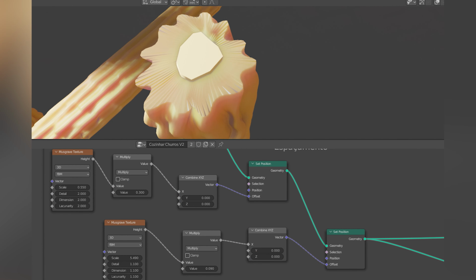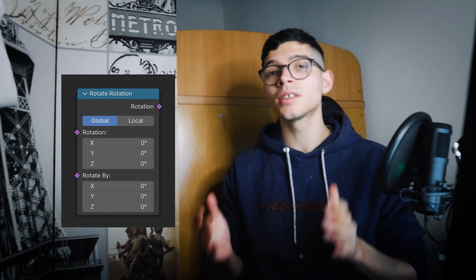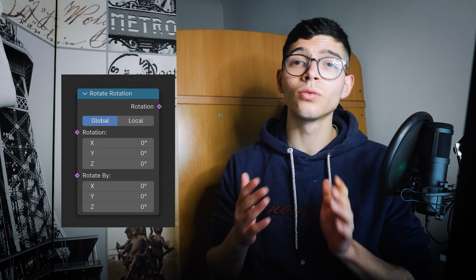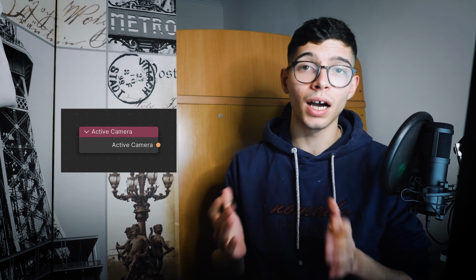Something that they have added, basically it already exists, is the Musgrave texture, but right now they have merged it into the Noise Texture node on geometry nodes, but it still includes all of the same functionality. Split to Instance, as the name says, splits up geometry elements into instances, based on a group ID. A geometry node that you probably don't know is Rotate Rotation. It applies an additional rotation amount to a rotation value. And last but not least, the Active Camera. The Active Camera, as the name says, outputs the scene's active camera.